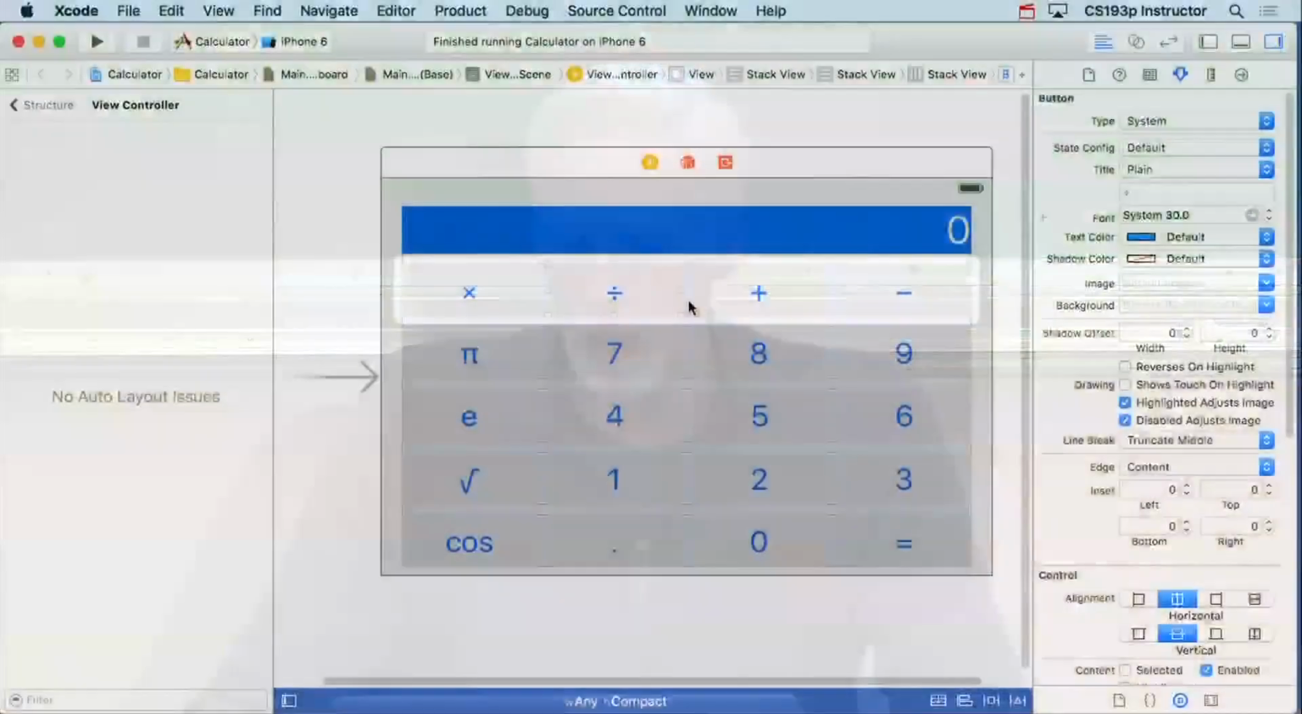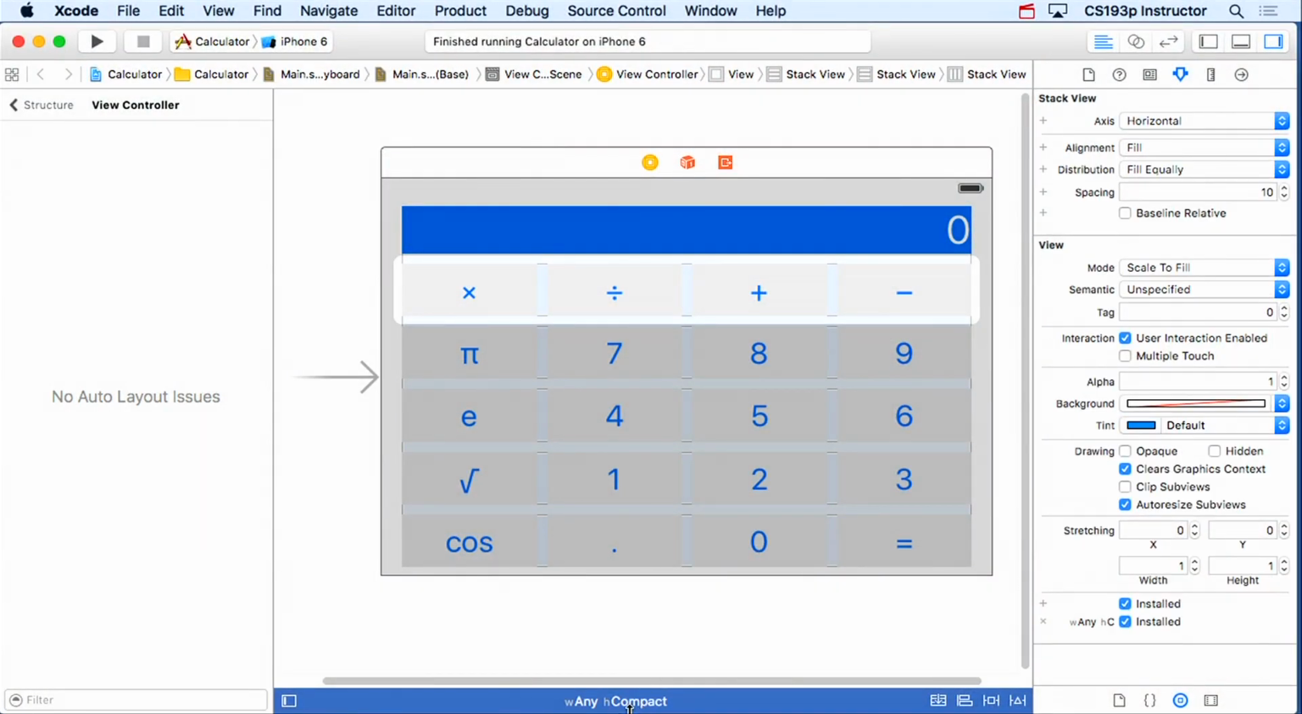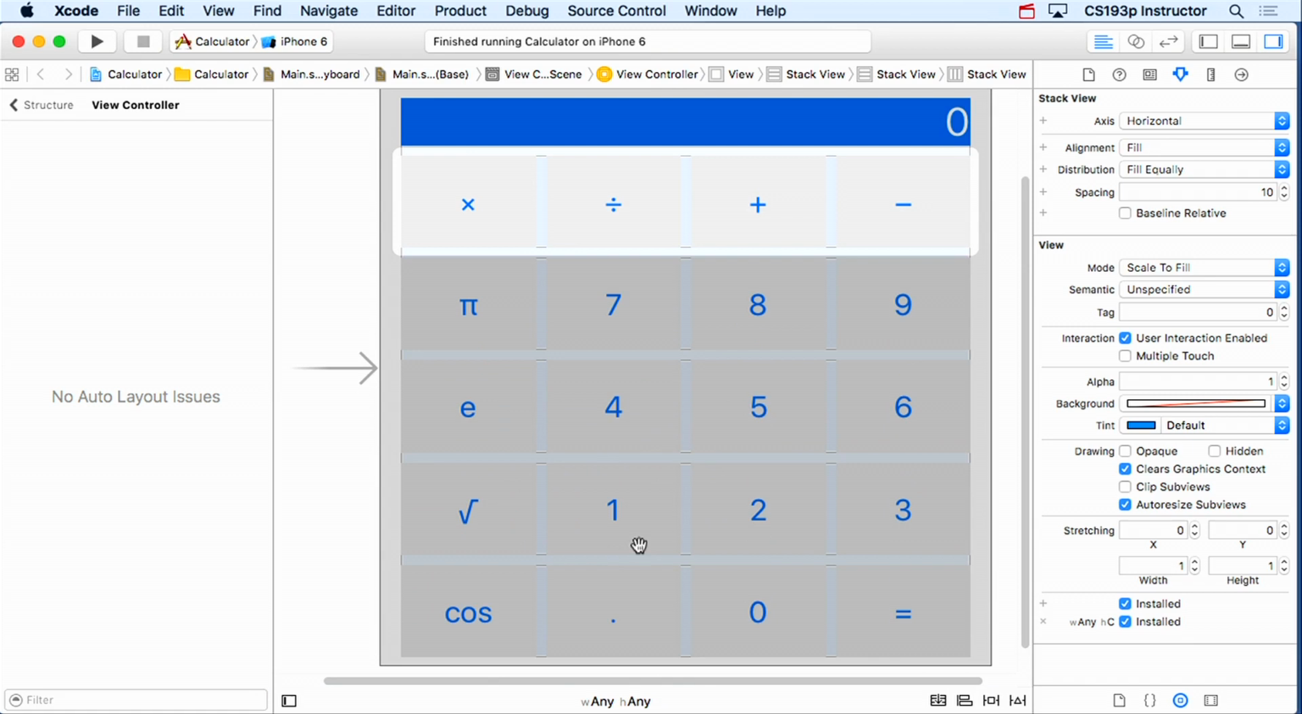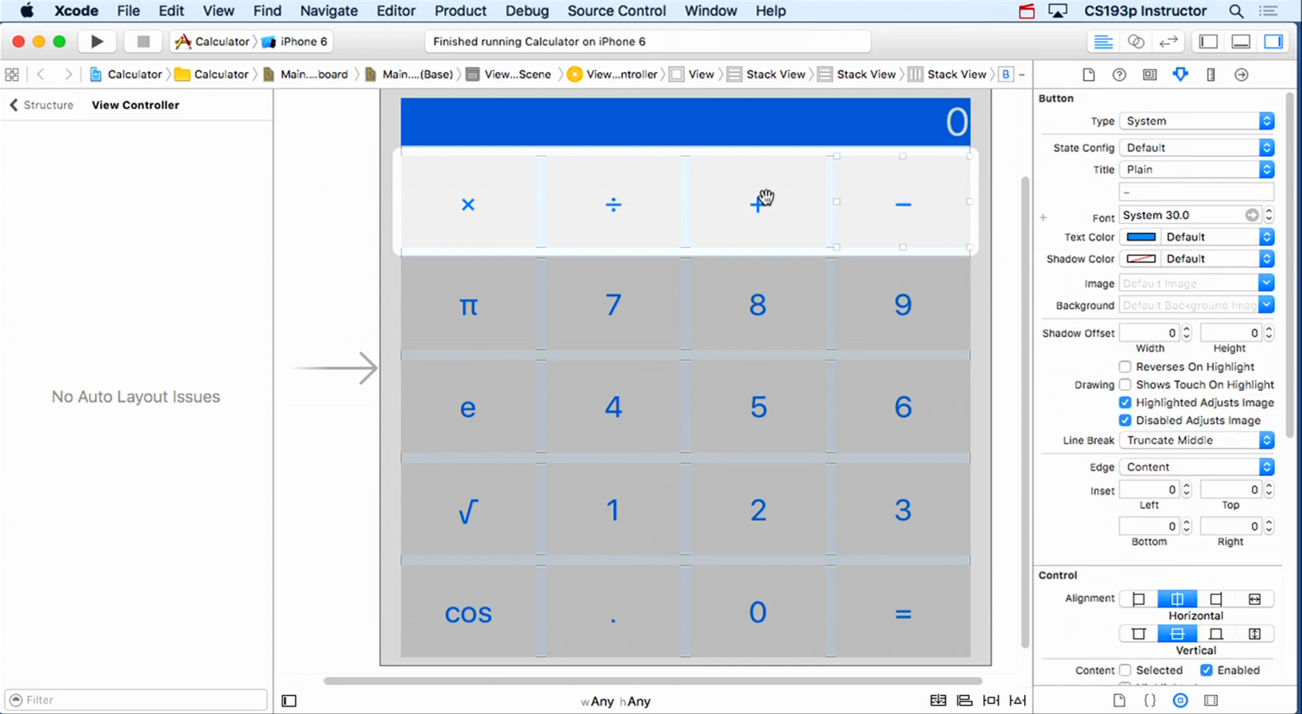I'm going to have to pull all of these things out of the stack view. So let's just do that. Okay, I'm just going to move this thing. And actually, you know what? I'm going to do all this in Any, because when I think about it, I can't have this here in Any, otherwise it's always going to appear there in other ones. And I don't want it there on the top in compact.